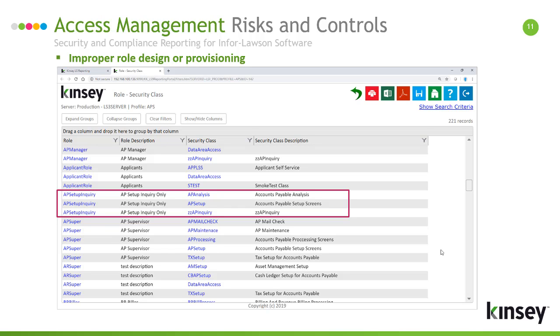So if I were to look at one of our simple role security class reports here, I can see I have a role called AP Setup Inquiry, but what's in question here is I have a security class called AP Setup. So this is somewhat suspect here, and maybe AP Analysis, because that implies that there might be more than inquiry capability here. And we see this kind of thing throughout different security models.